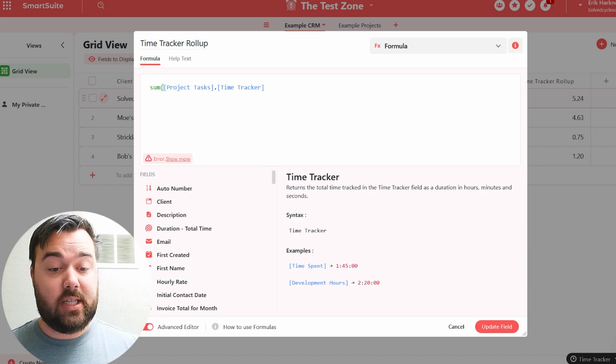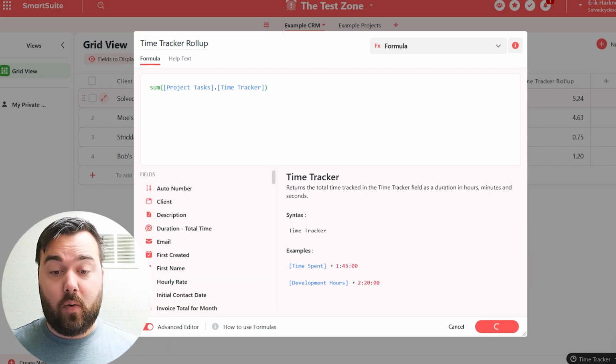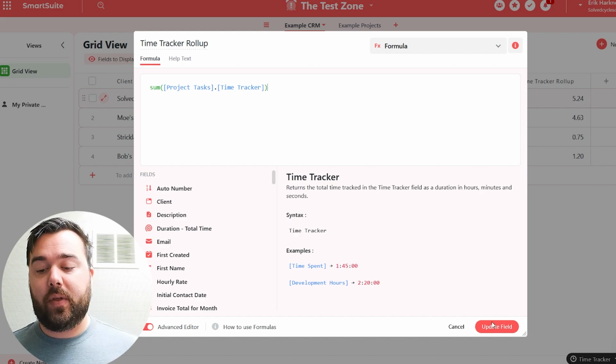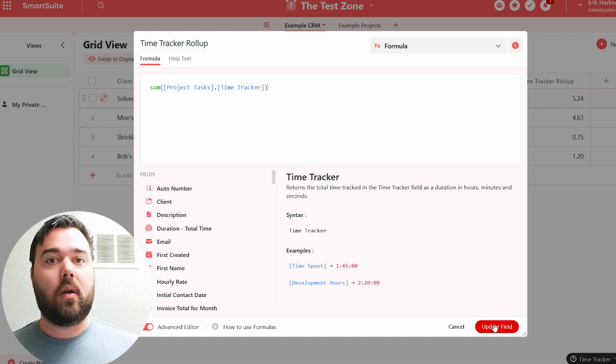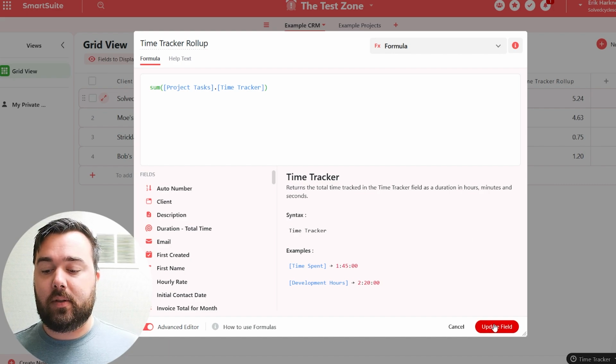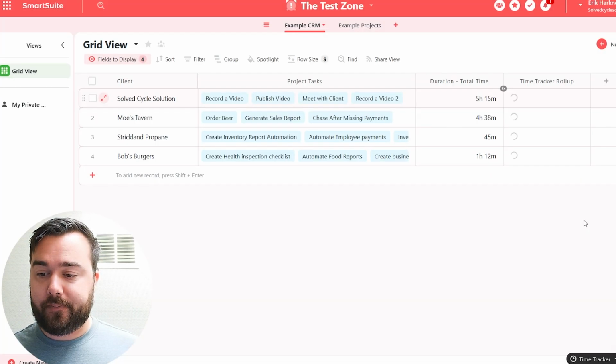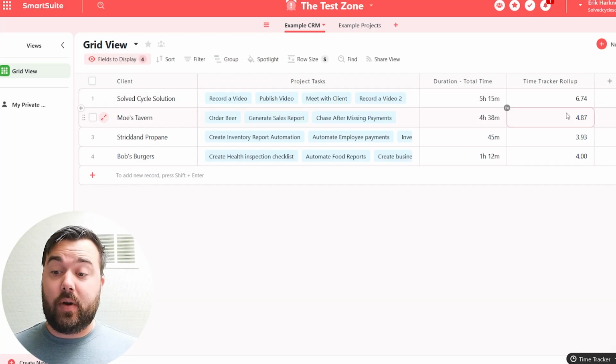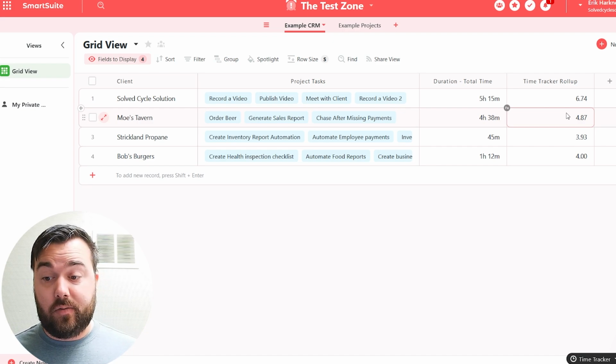So what I could do is just the sum, and it's going to calculate all those specific tasks for the time tracker. So let's see what happens when we hit the update field. And now this is going to calculate just all of the time that is added up all into one place.